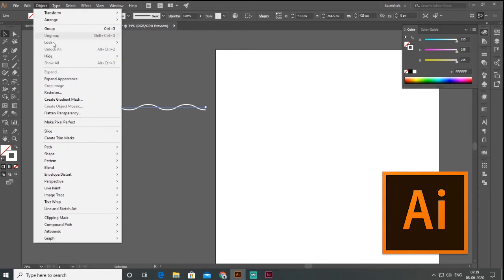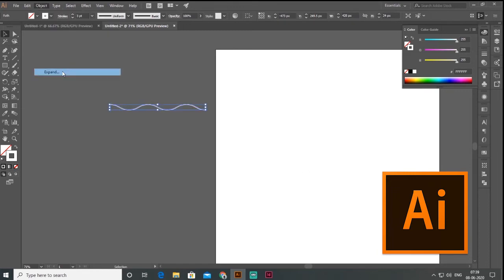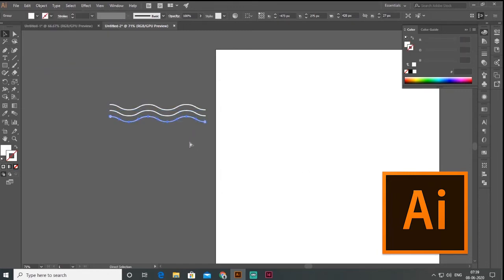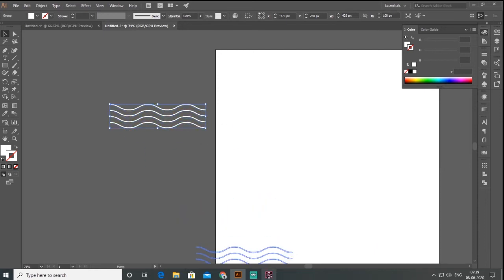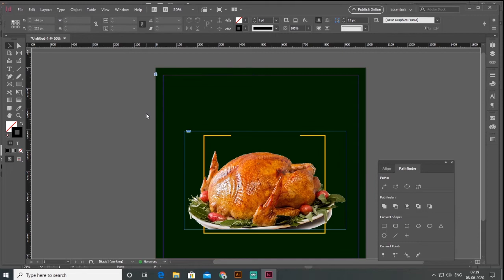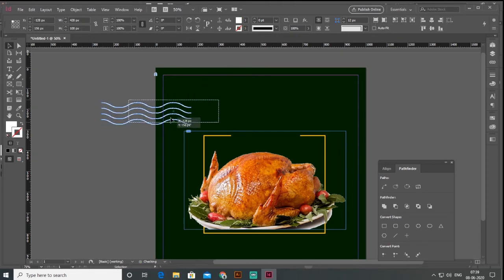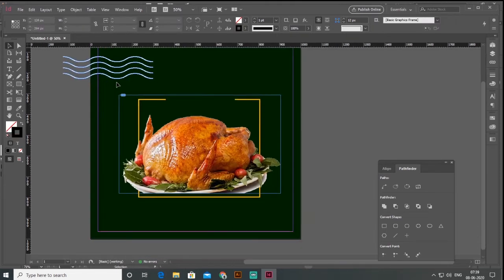I go to object and expand this, and object, expand stroke to fill. Then I press Ctrl D. I need 4 of this type. Then I press Ctrl G. So to import from Illustrator to Adobe InDesign, drag this file to your InDesign file and just drop it here, and here is my design. So this is so easy to make a design in Illustrator and bring it to InDesign, and I copy this one to here.